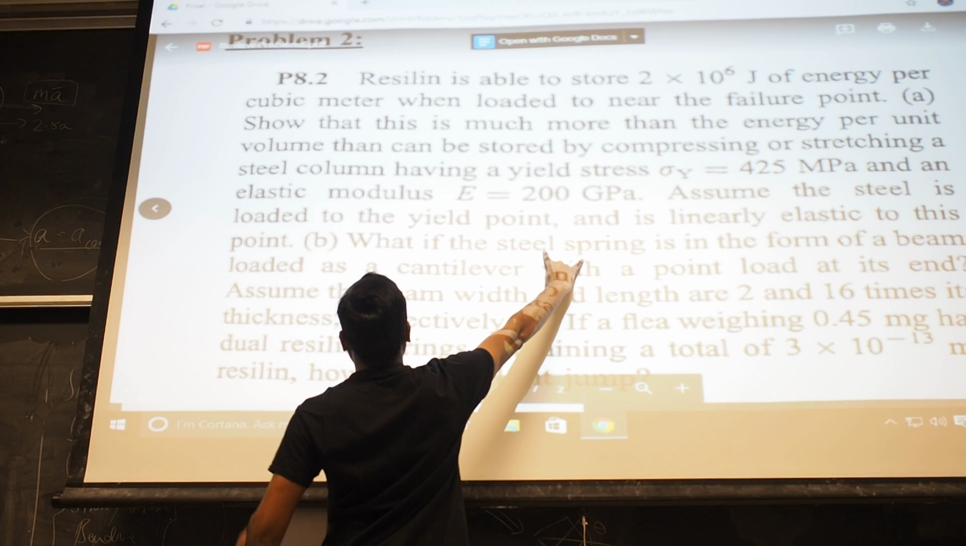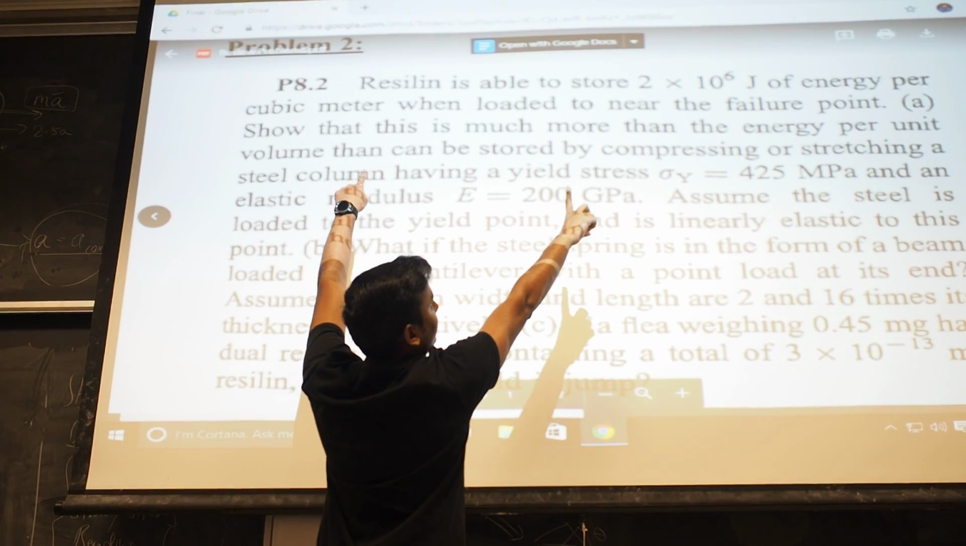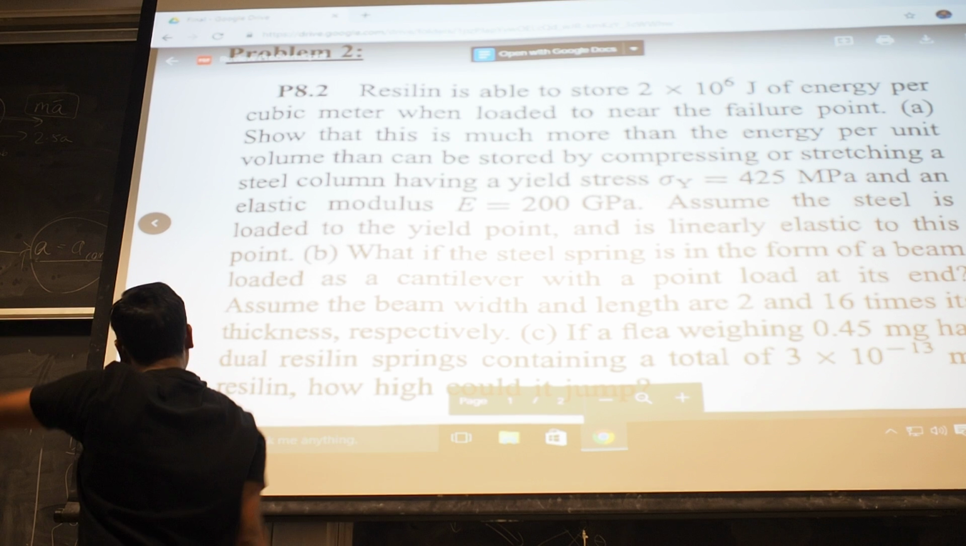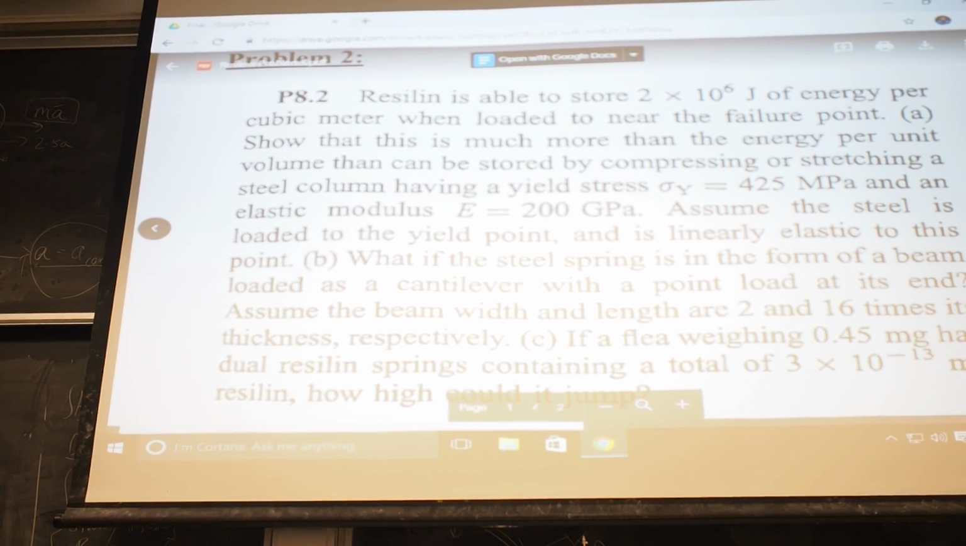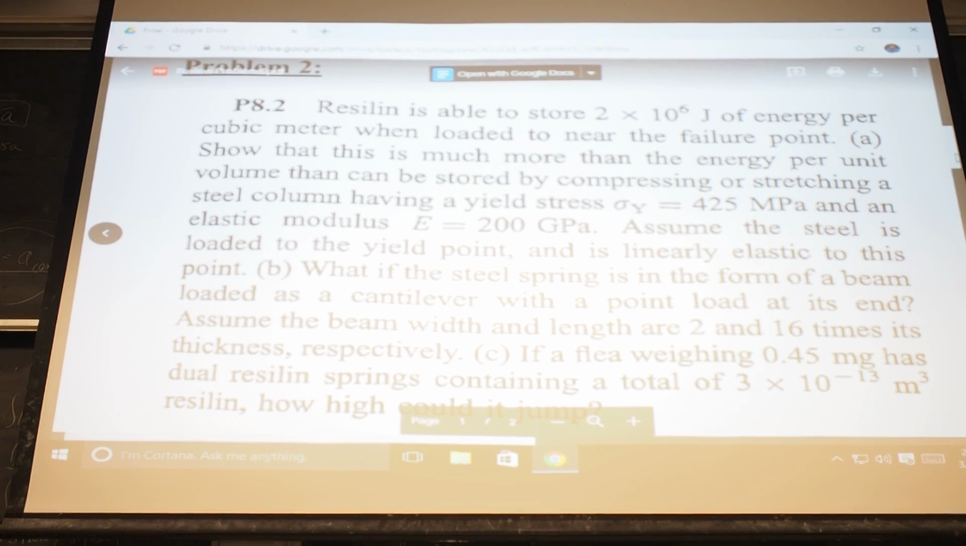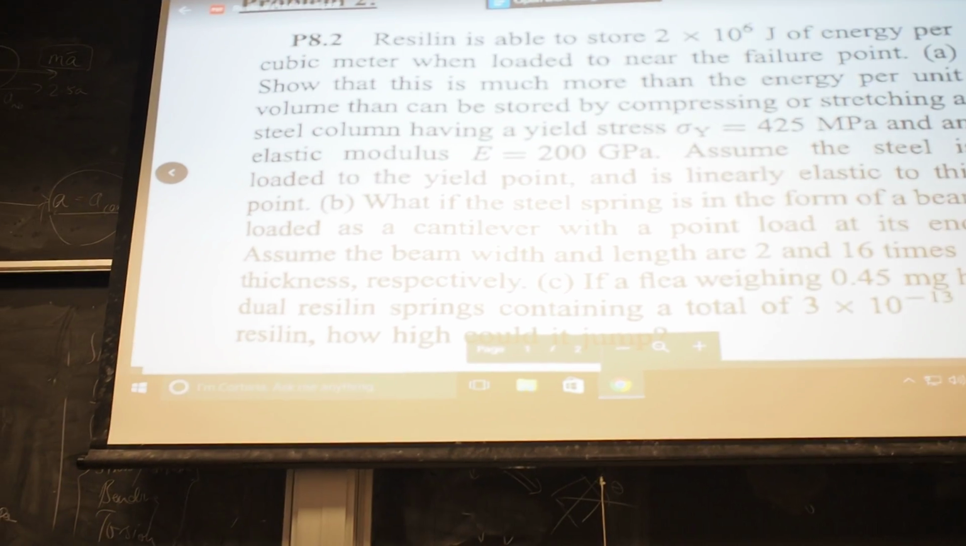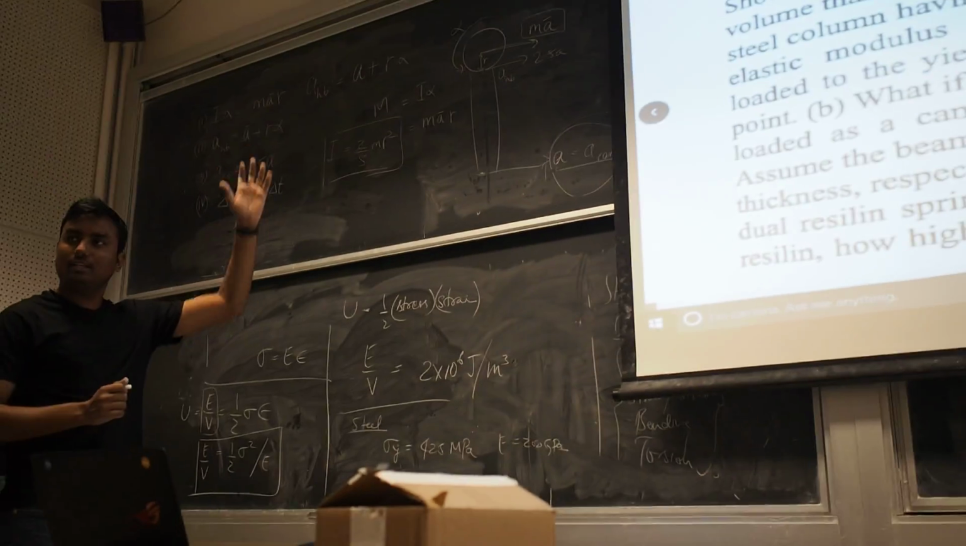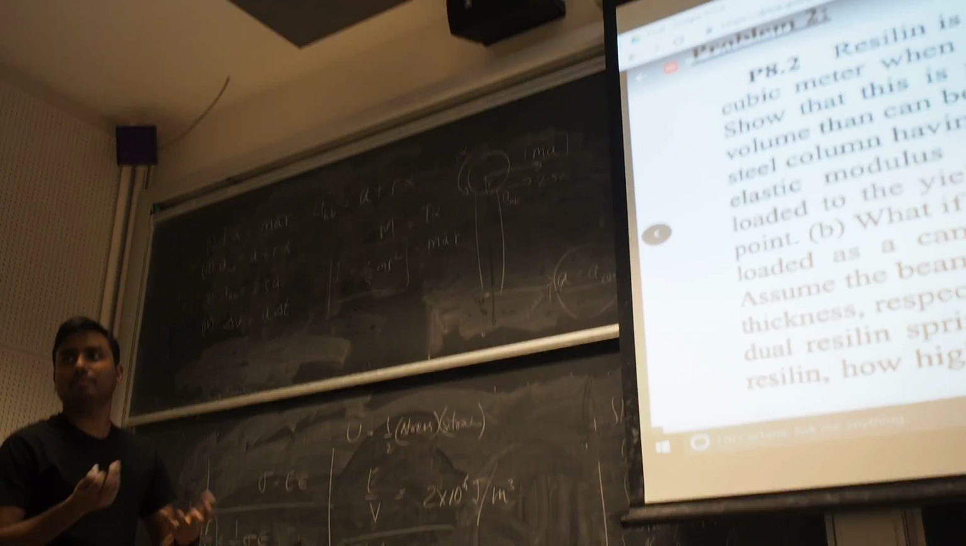Steel spring, resonance spring. And we have already compared resonance with steel. That's what it is. Okay. You can read the whole thing first and then start solving. Maybe it will make more sense.